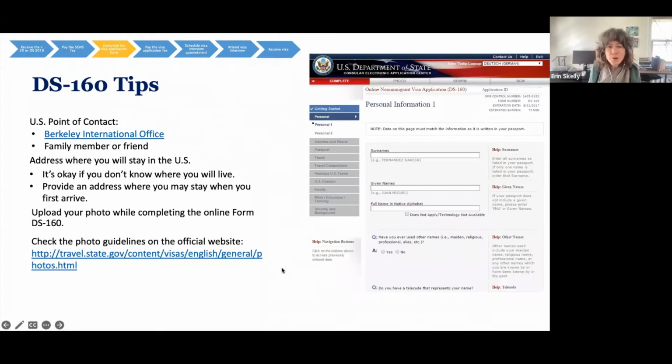You'll upload your photo while you complete the online form, and there's specific photo guidelines that your photo has to meet for a US visa. So make sure that you meet the photo guidelines.